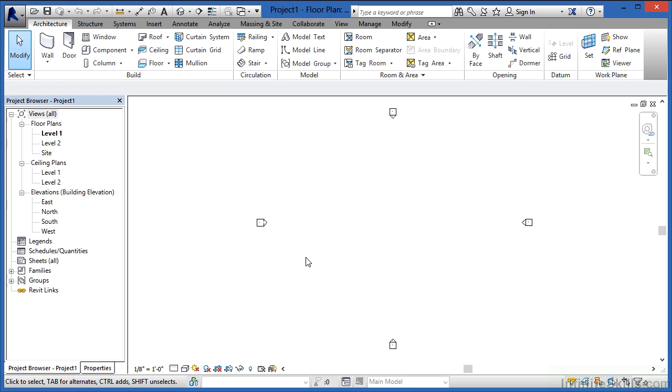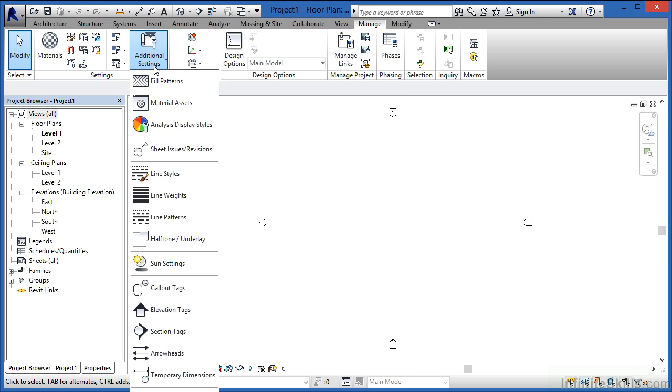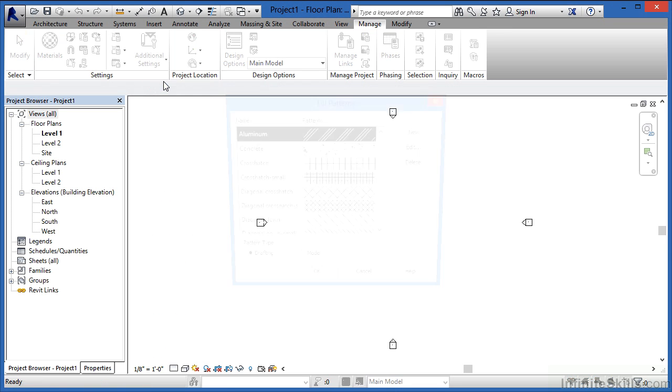To do a new material designation inside of a specific project, you can go in and adjust these settings inside of your current project, and it'll only affect that project. Now, to add or change current material designation, you can come in here to the Manage tab, and then underneath Additional Settings, there's an option here for Fill Patterns.